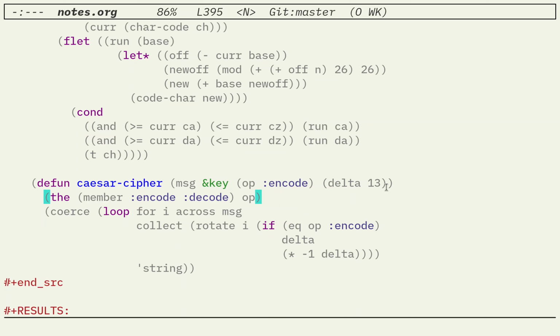We are just checking if the input value is a member of this list, right? It's going to be encode or decode. If it's something else, this is an assertion that will fail at runtime, and it'll just throw up a condition aborting. Basically, you have to abort the operation at that point.